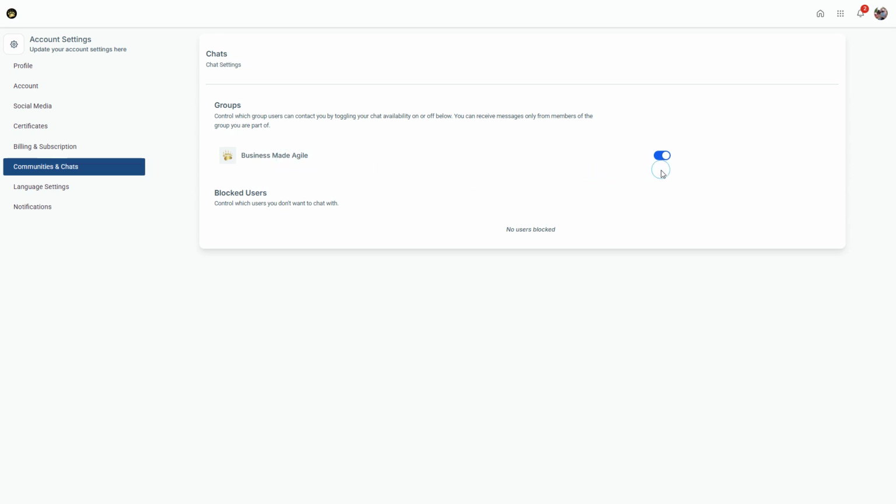And now I have turned on the communication. So anyone in this group can contact me directly by sending a direct message via chat. And they will be able to see my social media account information and also telephone number and an email address if I have made them visible. You can also block users one by one. So if some users chat too often or send inappropriate messages to you, then you can block them, and then they will not be able to send you any messages.